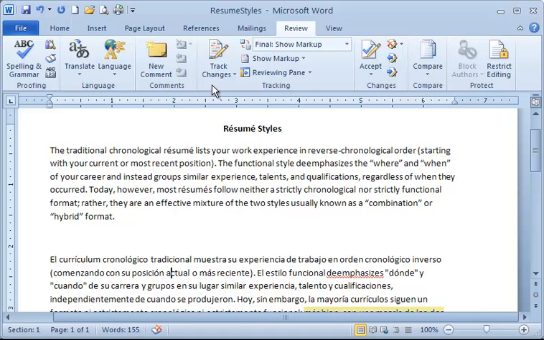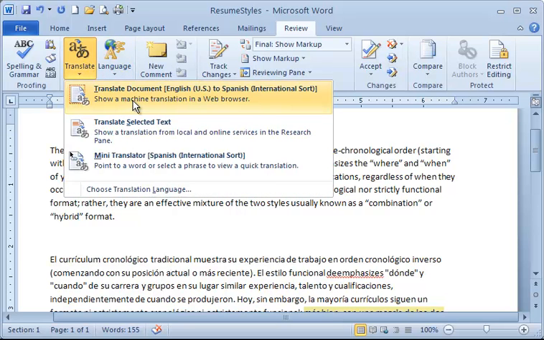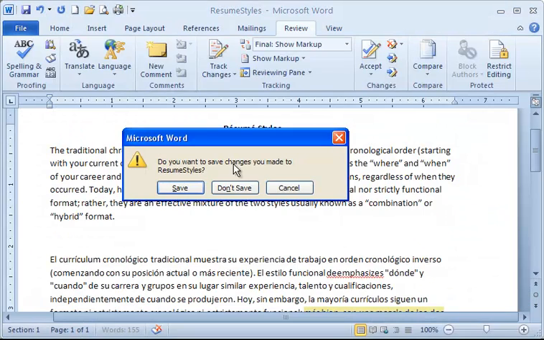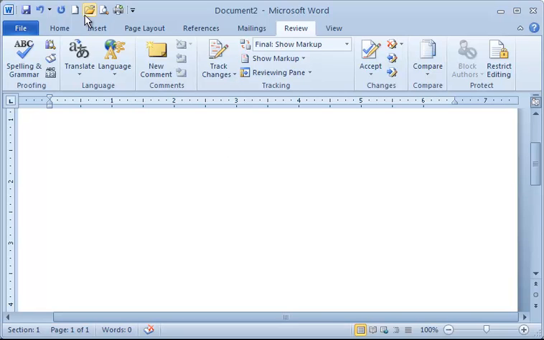Okay, so again, what that first option did is it took the entire document, sent it out to the translator software within Microsoft. It translated it, put it in paragraph format in your web browser, and then we were able to copy and paste it back into our Word document. Okay, all right, let's close out of this document. We're going to open up another one and try some more translation.